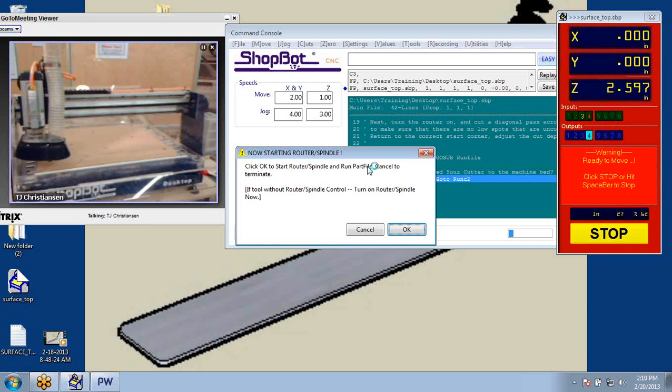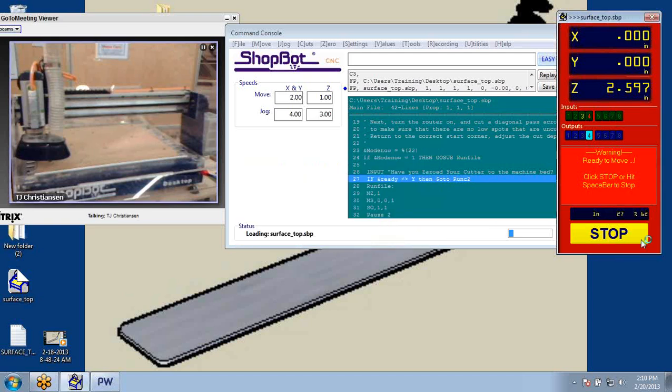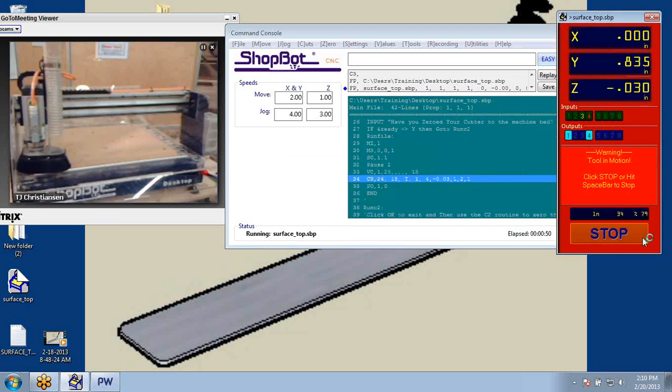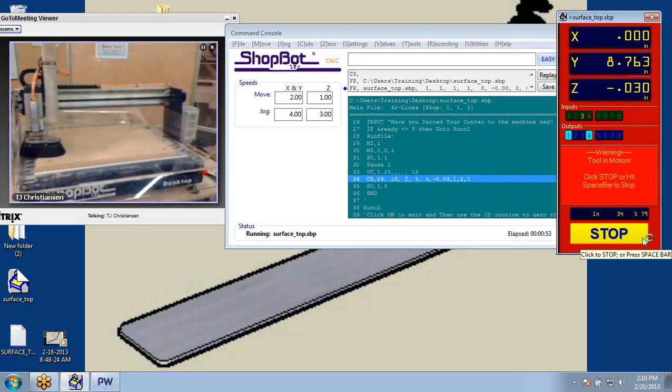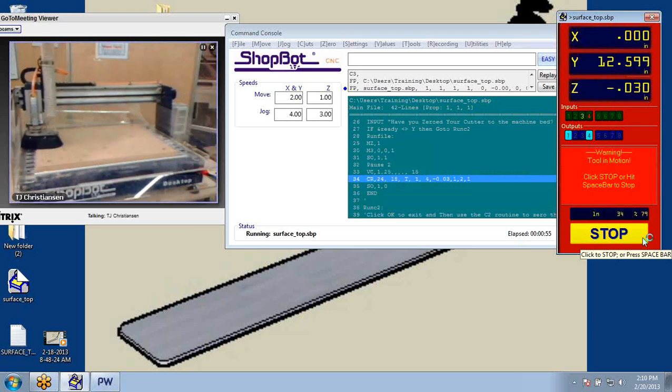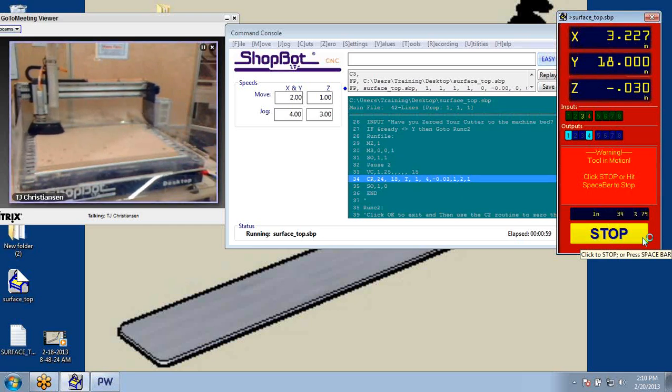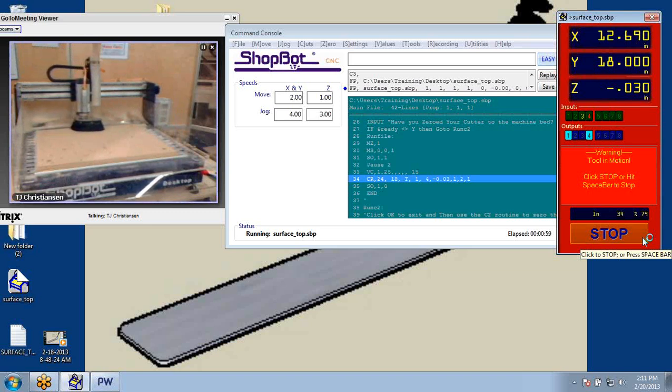And your router guys, make sure your router's turned to the on position. I turn the spindle on. Now it's going to start making that cut. So hopefully you can hear me here still. So there's the machine working around the perimeter. And here's where we're going to see that step over in a second. Once it makes the pass, you'll see how it steps in.